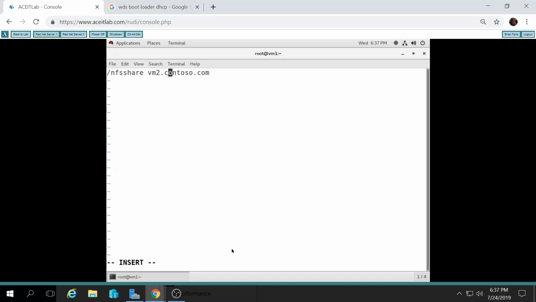But if I put an asterisk in front, it's going to be a wildcard, meaning anyone in the contoso.com domain. Of course, it needs to be able to resolve those names to an IP so it knows if you're in contoso.com. So if you're not in the DNS as contoso.com, it won't allow you to have it. And then the last part is what permissions, no space. Read only or read write.